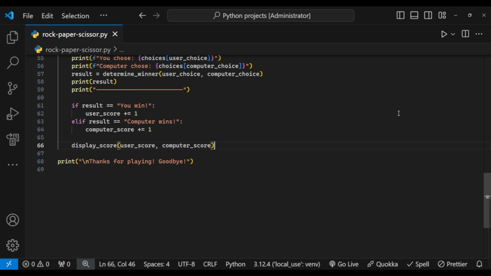If result equals you win, this checks if the result is you win. If it is, the following code block will be executed. userScore plus equals 1. This line increments the user score by 1, indicating that the user won the round. If result equals computer wins, this checks if the result is computer wins. If it is, the following code block will be executed. computerScore plus equals 1. This line increments the computer score by 1, indicating that the computer won the round.